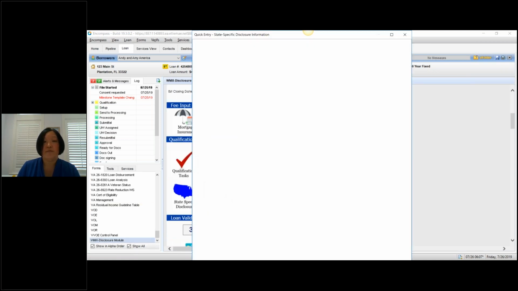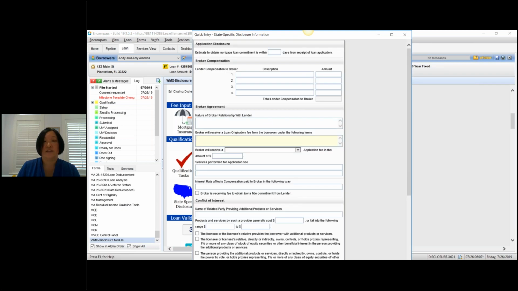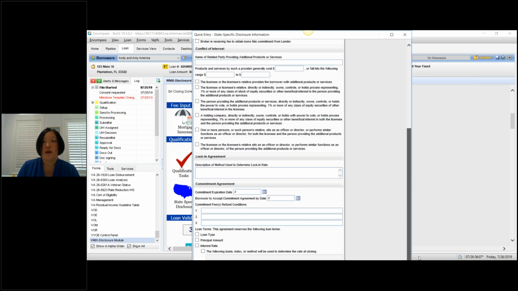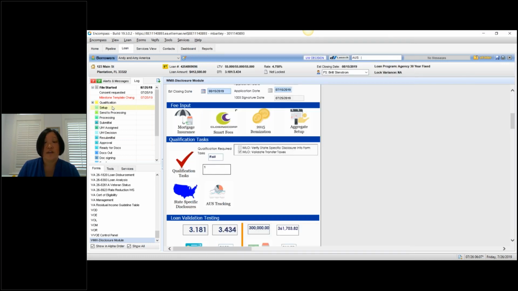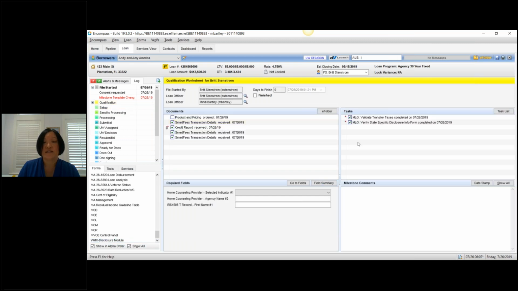That's going to bring up a pop-up for quick entry for my state-specific disclosures. Keep in mind, some of these disclosures could also be for wholesale or correspondent, and you're a retail branch, so please reach out to your branch manager for retail and have the branch manager advise which sections for your state are required to be completed. Once those items are completed, you can go back to your qualification milestone and check off that task. We'll come back and finish this milestone a little later after our home counseling and our IRS fields are complete.